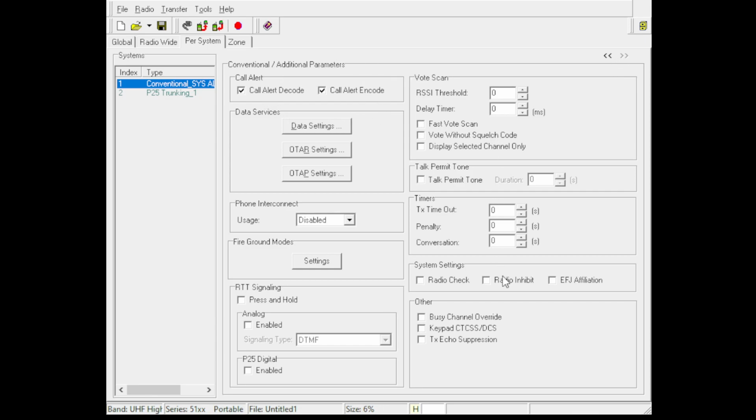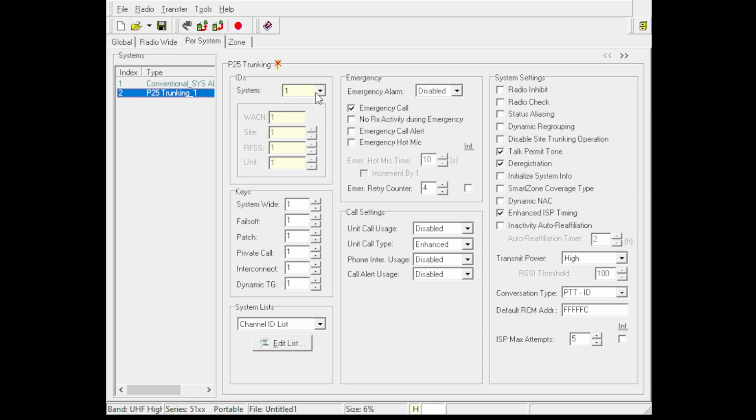We don't use vote scan, radio check enabled, TX echo suppression, and then everything else. Talk permit tone if you wish to have that as well. I usually set this to about half a second. Whoops, too high. Go down to P25 trunking.